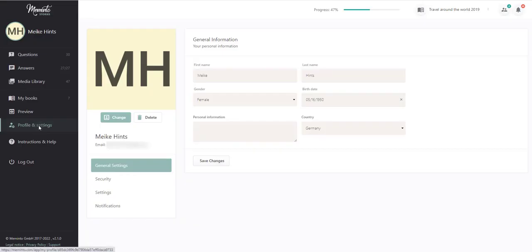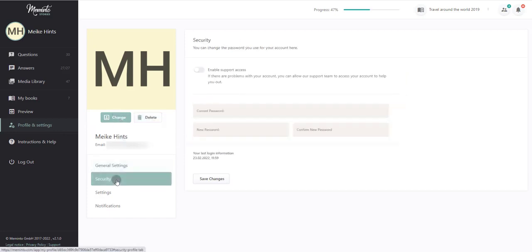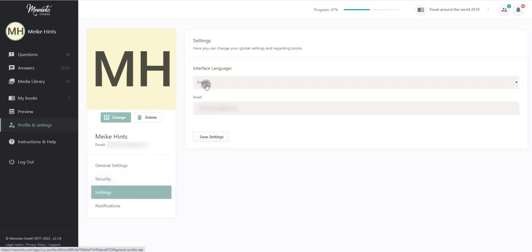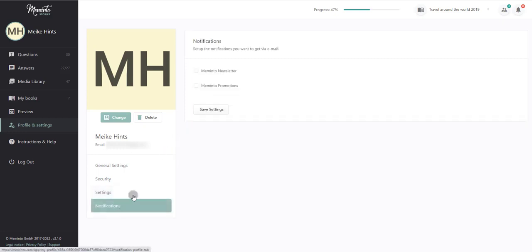At Profile and Settings, you can find all your personal settings. Here you can change your name and upload a photo of yourself if you want. You can also change your password here. If something doesn't work or you don't get along with something, you can allow support access. This way the support team can help you quickly. And here at Settings you can change the language, change your email address, and at Notifications you can also set if you want to have a newsletter or all important information about Meminto.